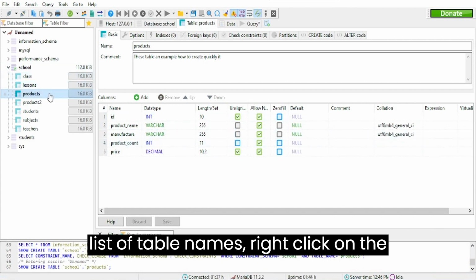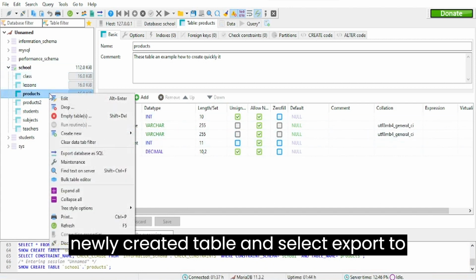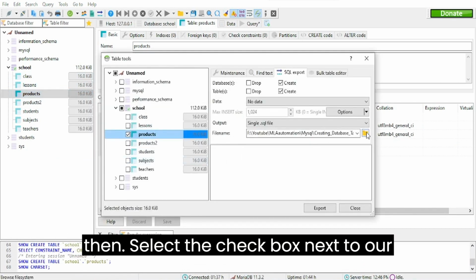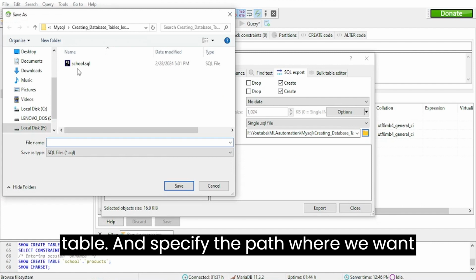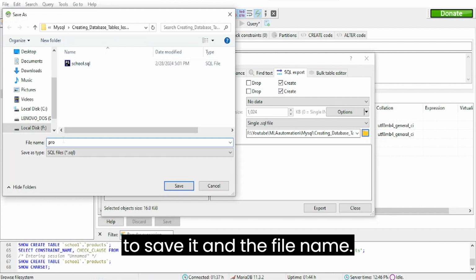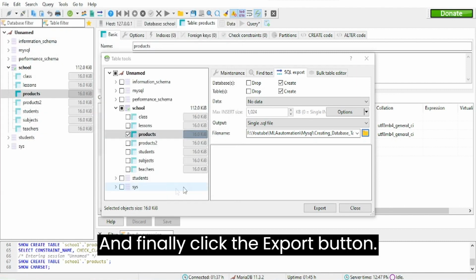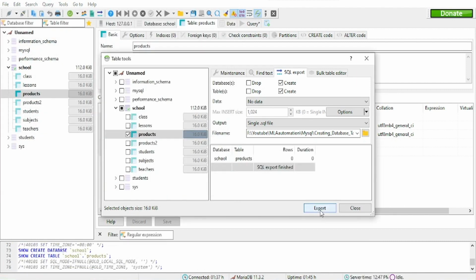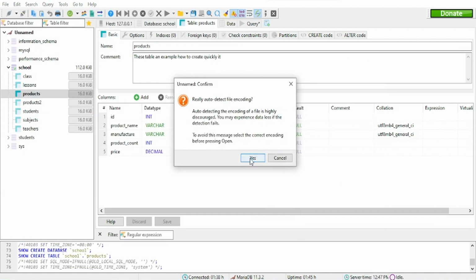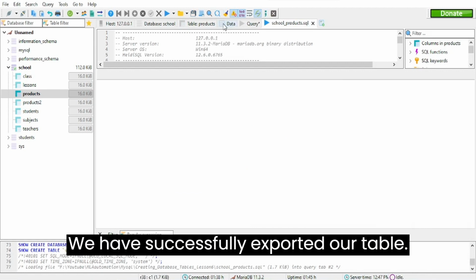Now in the left list of table names, right-click on the newly created table and select Export to. Then select the checkbox next to our table and specify the path where we want to save it and the file name. And finally, click the Export button. We have successfully exported our table.